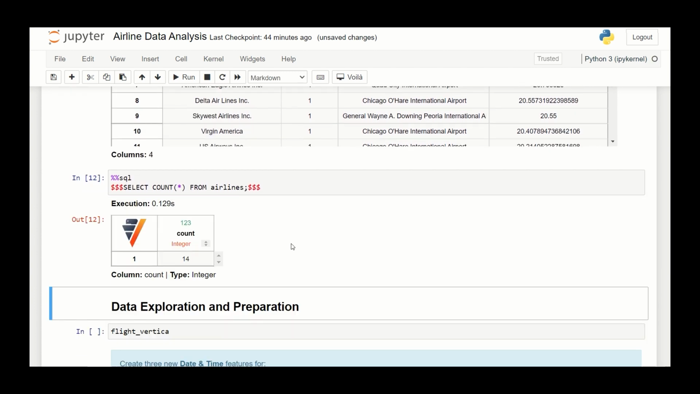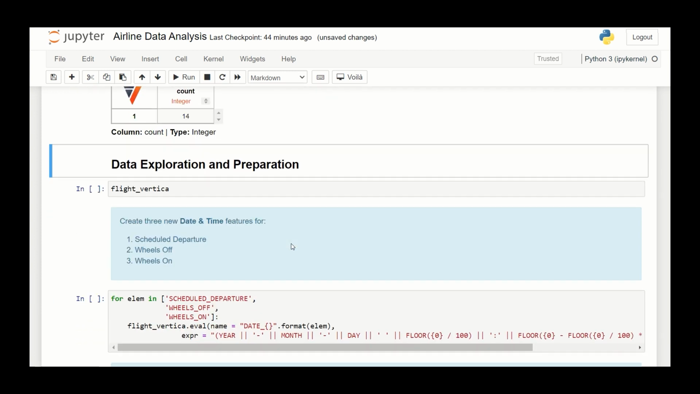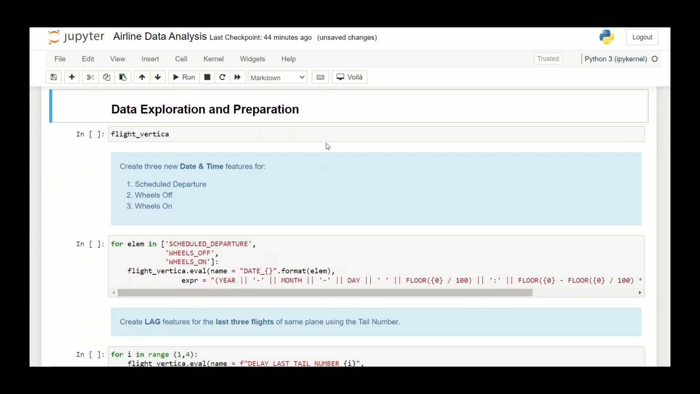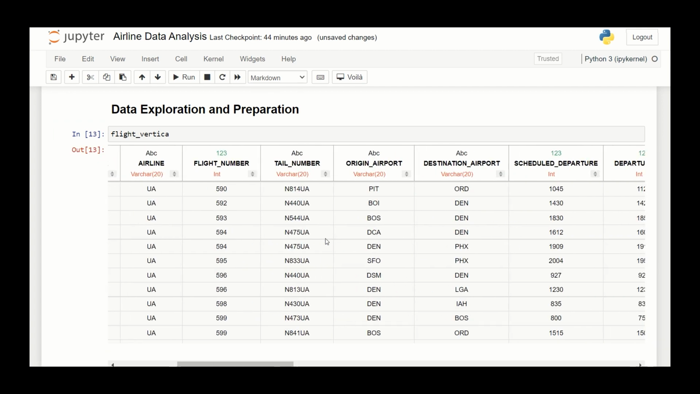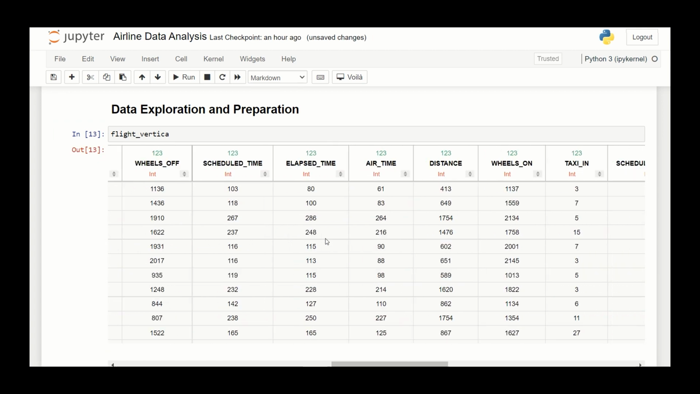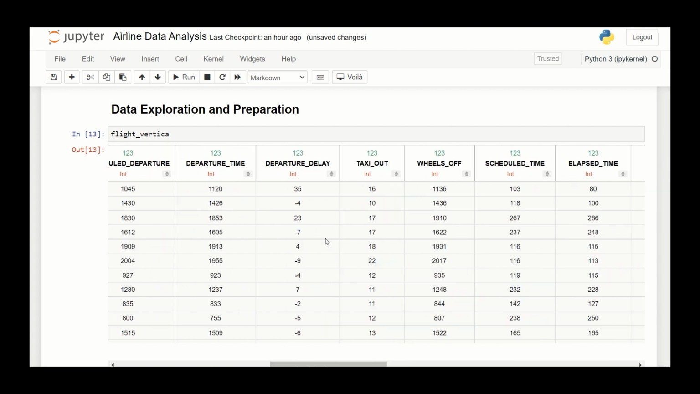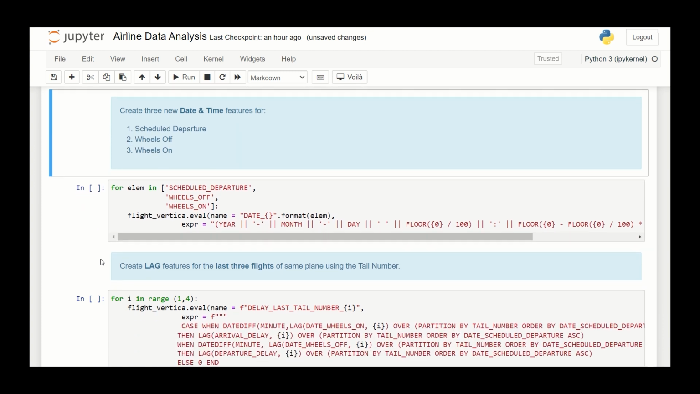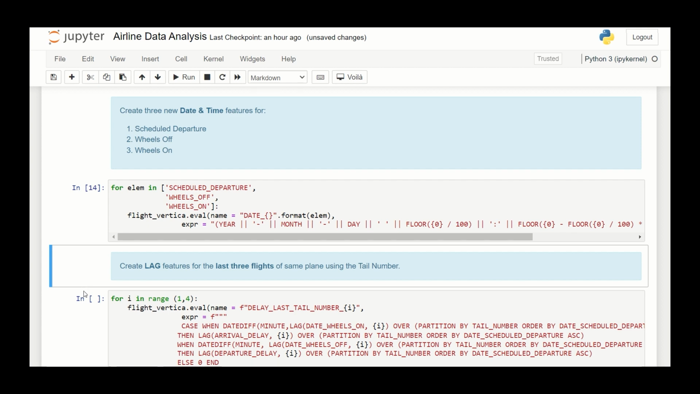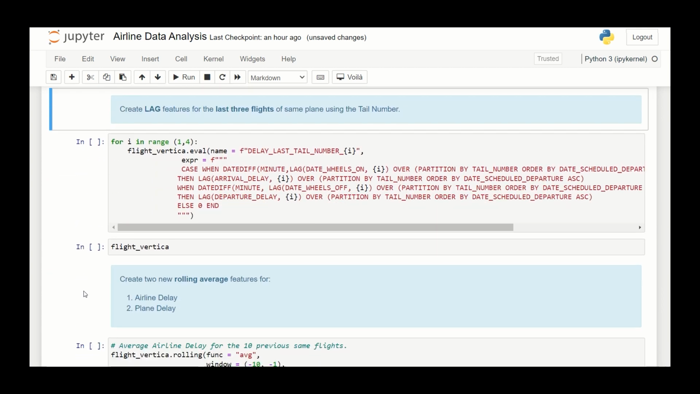Next, I will just quickly showcase the data science friendly functionalities of VerticaPy, starting with data exploration and preparation. Notice how there is no proper date information for any entry. We can easily create this feature using the eval function of VerticaPy. Here we make features that have the date information for scheduled departure, wheels off, and wheels on. We can even write long, complicated SQL queries using this eval function.